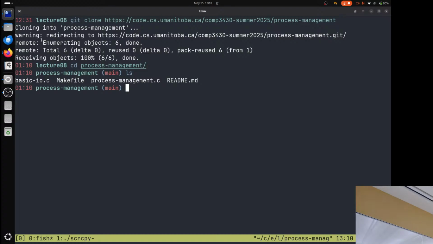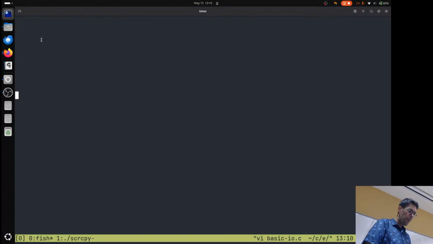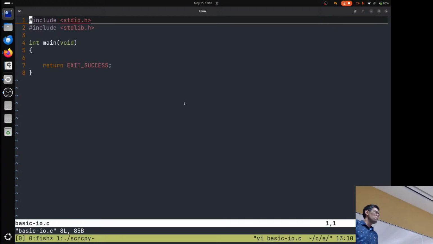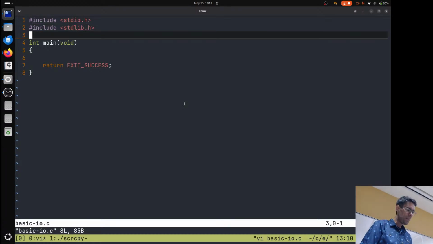There's four files in total here. There's a makefile that looks pretty much like what you've seen in the makefiles that I've given you so far. There's basicio.c, there's process-management.c, and there's a README file, which I'm going to verbally describe to you as opposed to reading it to you from the README itself. So I'm going to open up basicio.c, and basicio.c doesn't have anything in it. It's a basic skeleton program. I want to do some very basic I/O in this thing. And so what I'm going to write is this.